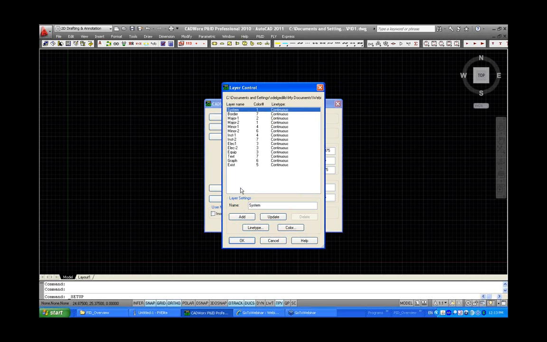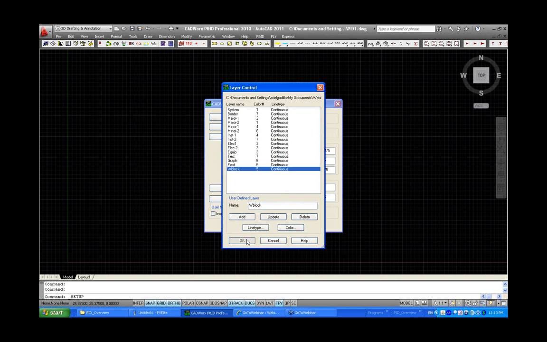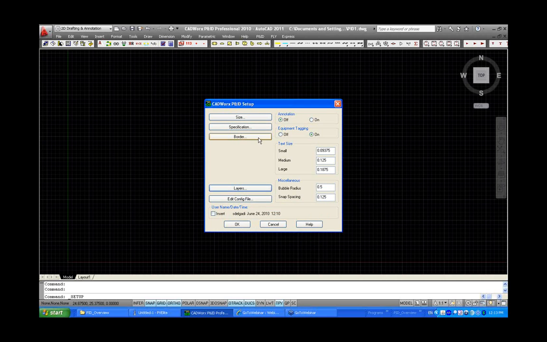Now, for the layer configuration, similar to Plant, we can come in and not have to do anything. We have our layer scheme already set for us. If we want to add anything, we could come in here and add a layer. We are going to be creating our own symbol, and so I'm going to place that symbol on this layer I'm creating, and I'm just going to assign it any color there, and I'm going to go ahead and say okay. So now I've added a layer to my layer scheme.